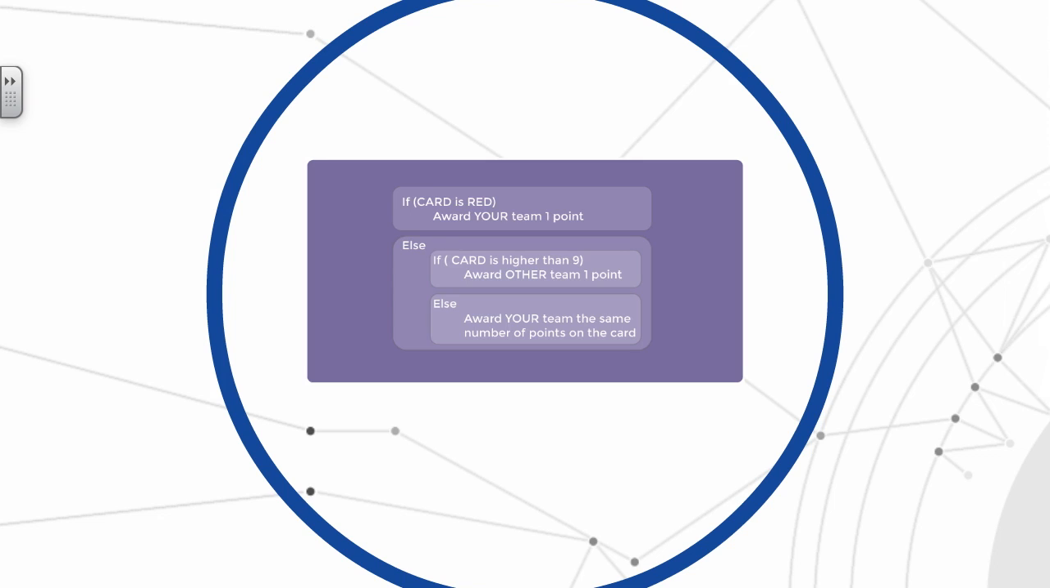You could, as we talked before, add more conditions to your if statement. So not just if your card is red, award your team 1 point. Else, you could have another big else condition. You could put an if in that else condition. This is kind of advanced. If that card is higher than 9, you award the other team 1 point. Else, award your team the same number of points on the card.